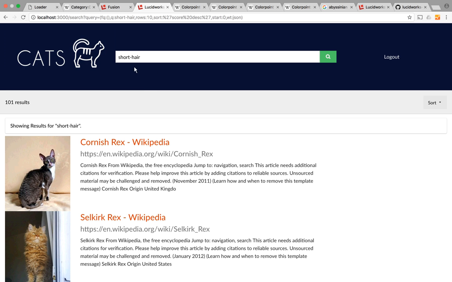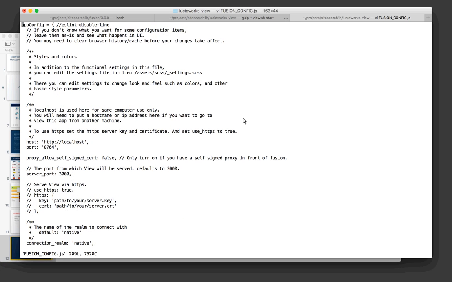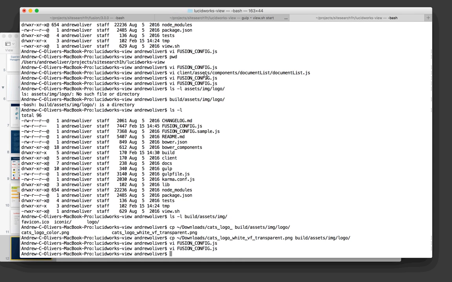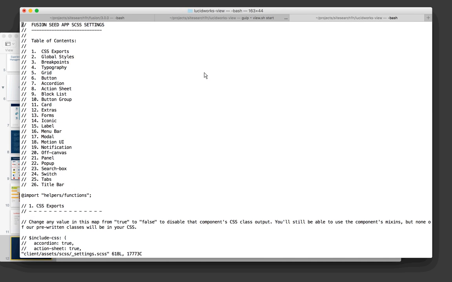And immediately now I have a fancy logo. Well, maybe I don't like the color scheme either yet. So let's look at our UI here, and we see that there's a file called Client Asset Settings SCSS. So let's go ahead and edit that file.